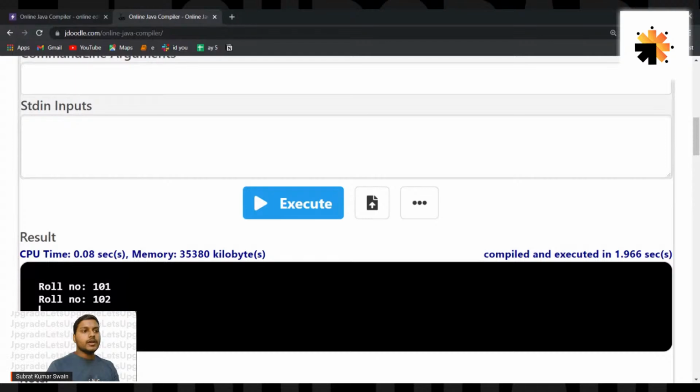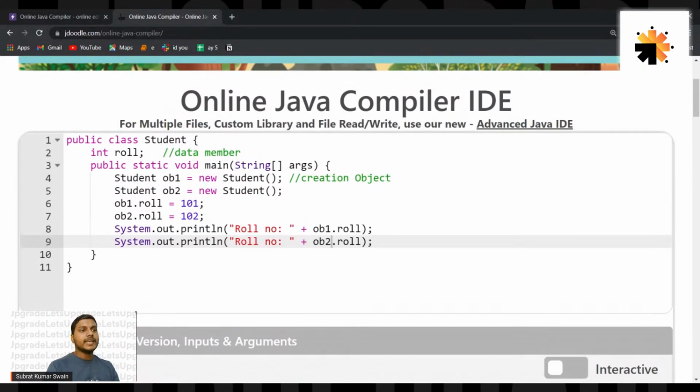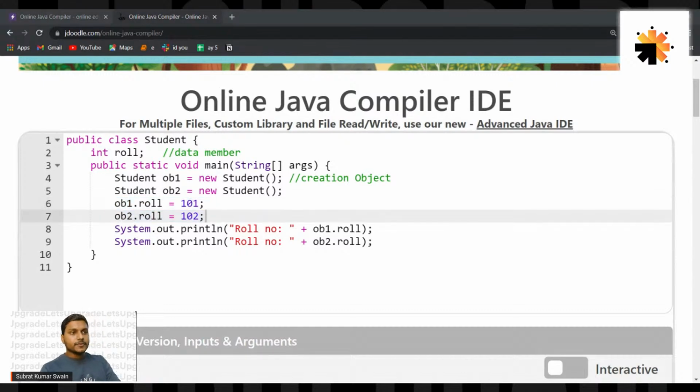So we are getting two different roll numbers because we have two different objects and we have stored two different data in them. Okay, so different objects of one class will have different data but will behave the same. Characteristics would be the same, but data would be different. That's what I wanted to mention here. Okay, what about the characteristics?